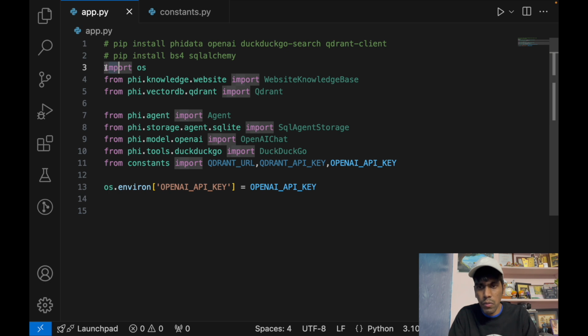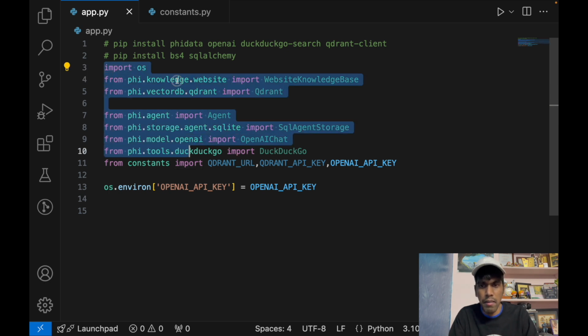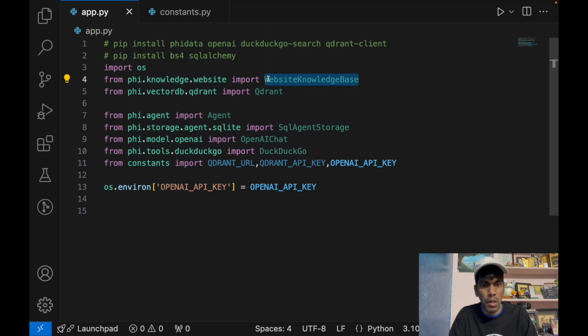Right. So now you just have to import a few statements, which is from phi.knowledge.website, you need to import website knowledge base. In this website knowledge base, you will be combining your Qdrant embedding model as well as your website URLs. And once you have this, you also need to import the agent component and then the supported components, which is your memory, SQL agent storage from storage.agent.sqlite. Then you have OpenAI chat, which is your reasoning model. Then you have tools integration, which is DuckDuckGo search.